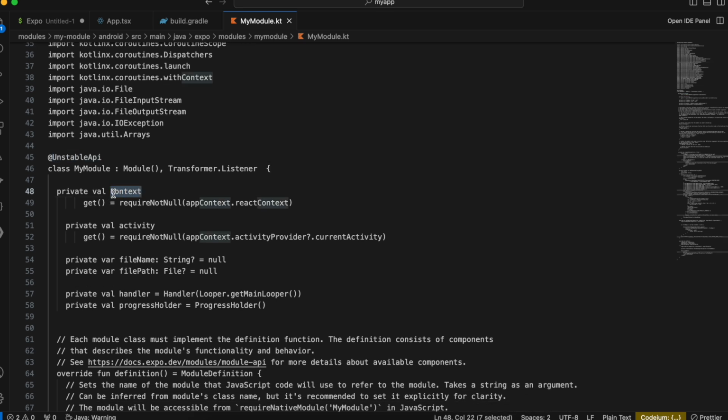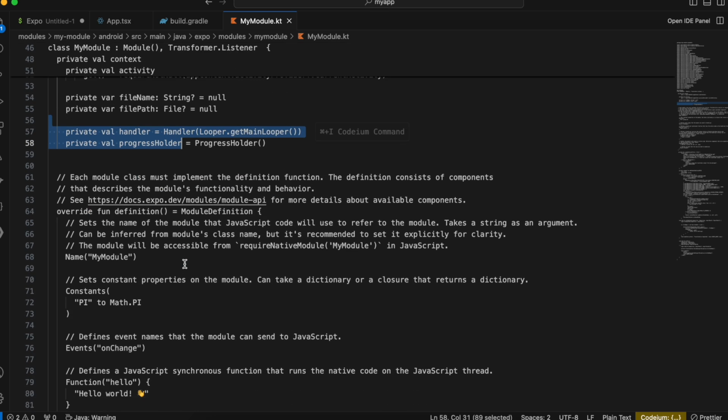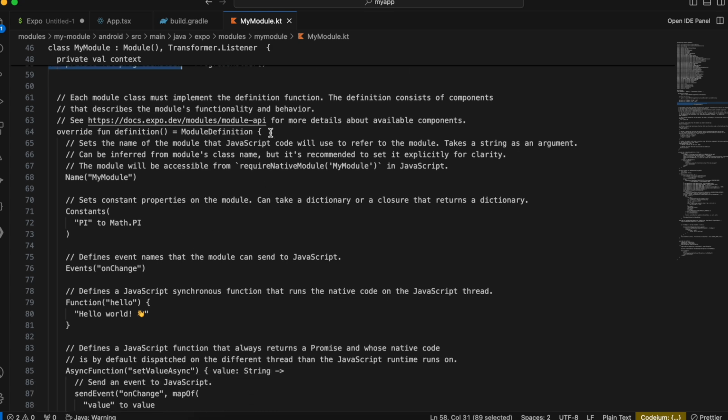Then here we create our context, here we create our activity, this is the file name and file path. Once the video has been transformed, we are storing that video to external storage. That's why I'm using this file name and file path. The handler and progress holder are for tracking state. Whenever I want to send the progress back to the React Native side, these two things are used. Okay, then I will just scroll down.